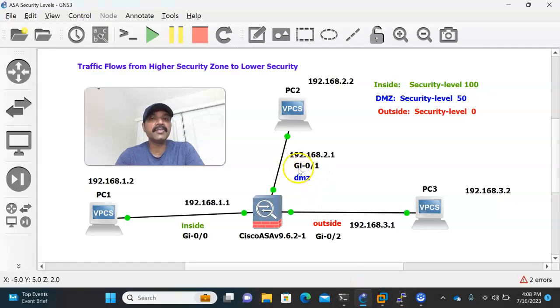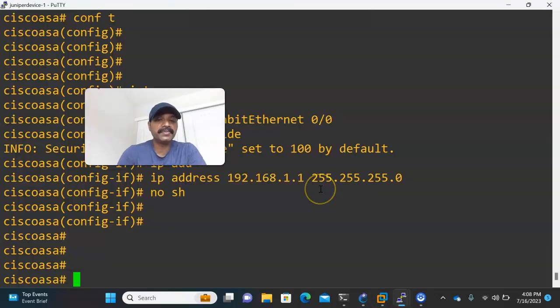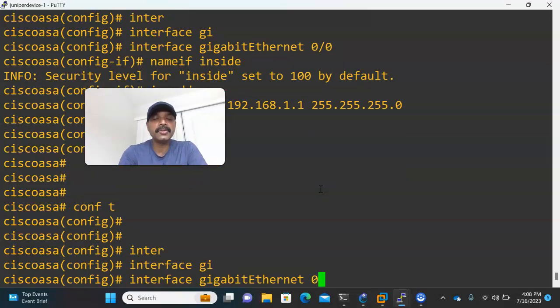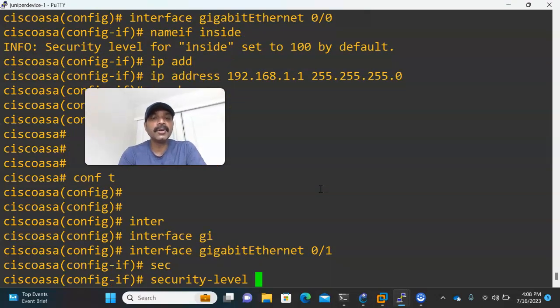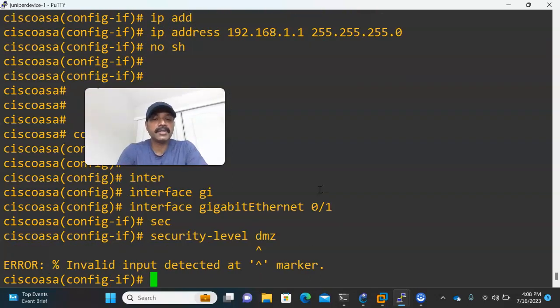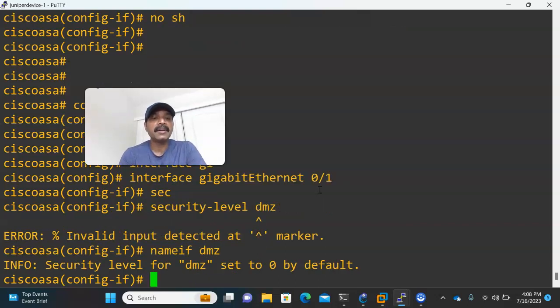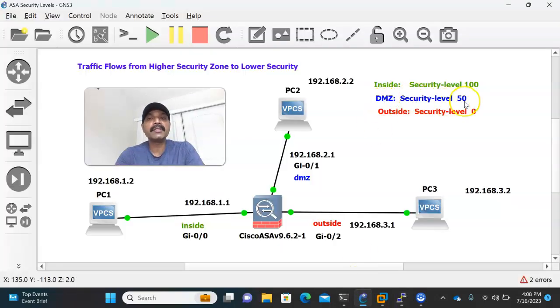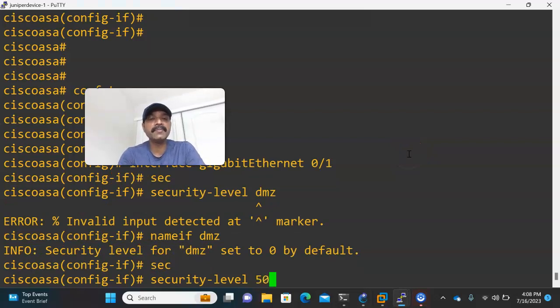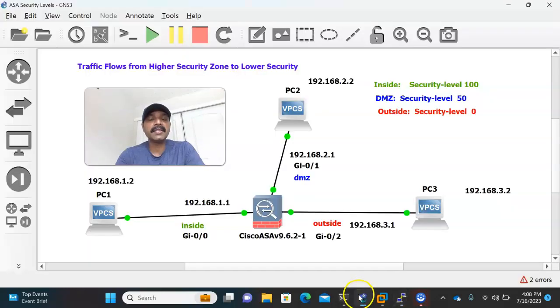The DMZ zone interface is gigabit 0/1 and the IP will be 2.1. Go to the configuration mode, interface gigabit 0/1. Sorry, it is the name IF interface. The interface name is DMZ, and it is automatically assigned a security level of 0. But here I'm going to assign a security level of 50. So change the security level to 50, and now let us assign the IP address.